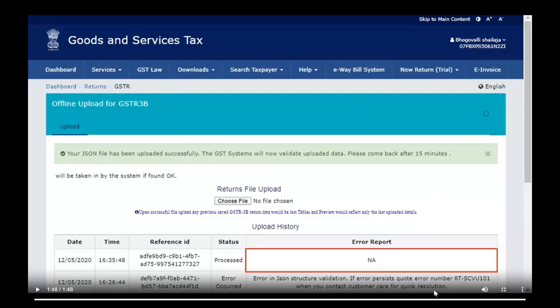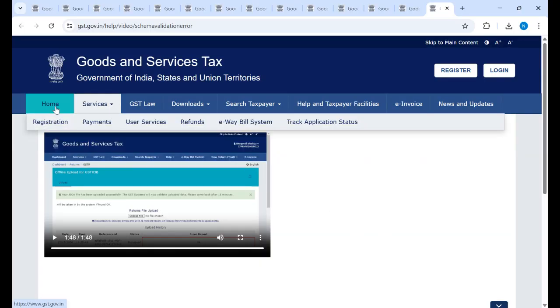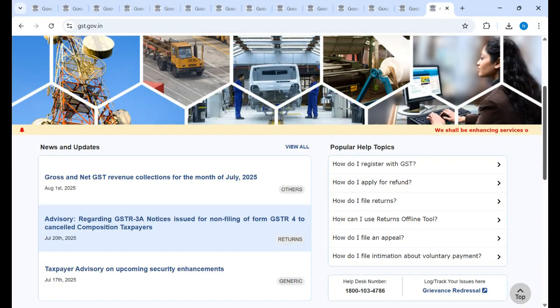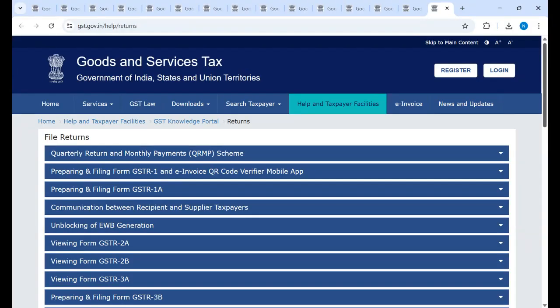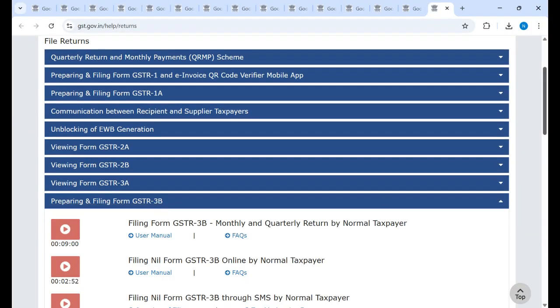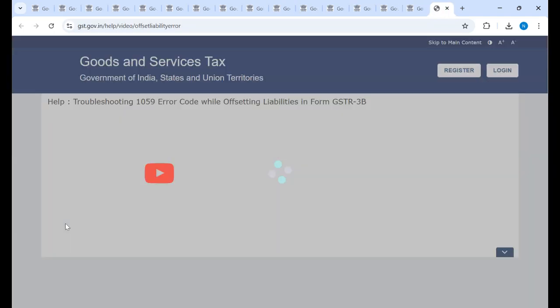So actually for every error you have to make the correction, and after all the errors are gone, the JSON file will be uploaded, and just like others, it will be treated as a return filed. And in this return I am not discussing SMS because we already discussed SMS. And troubleshooting one error code that is coming, that also you can see.